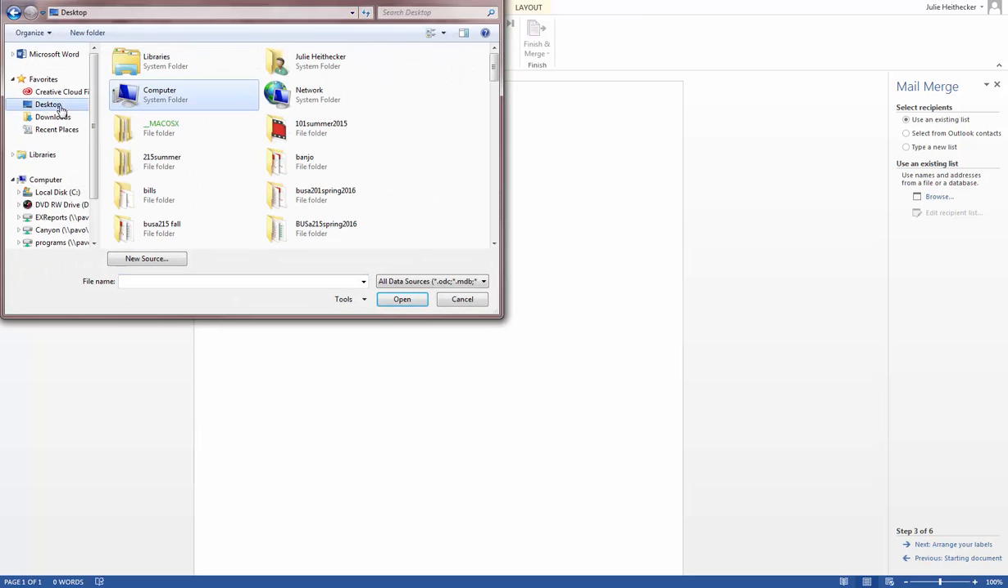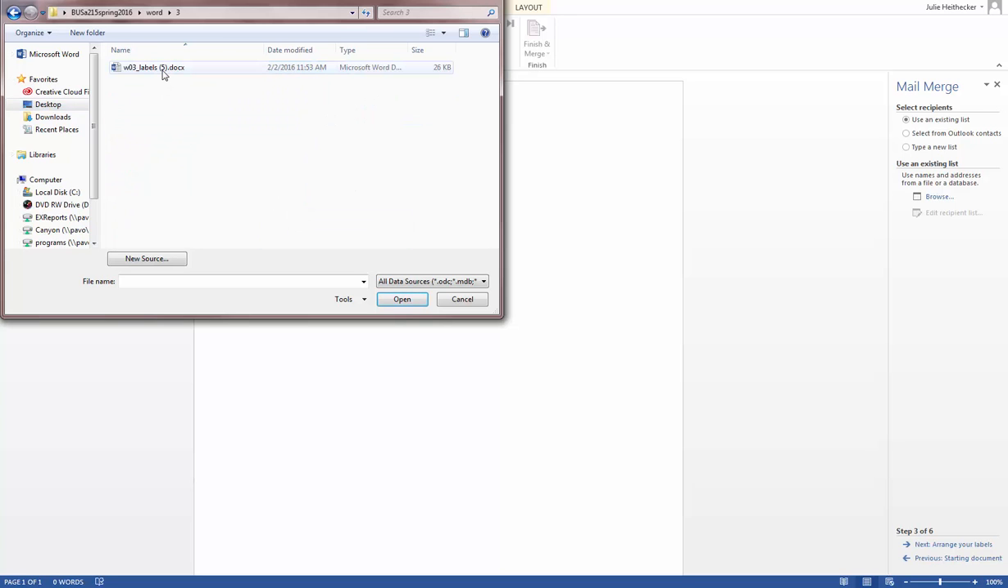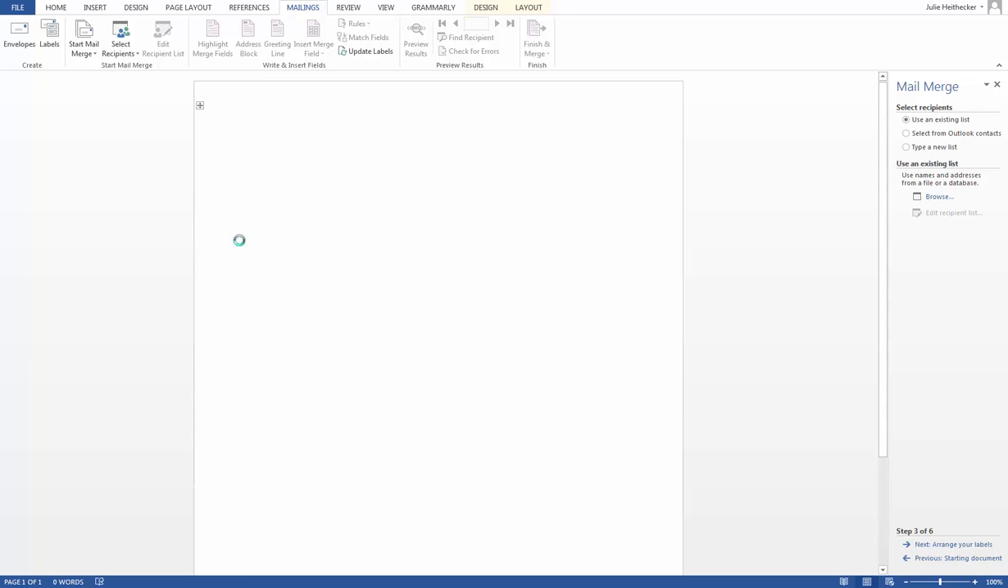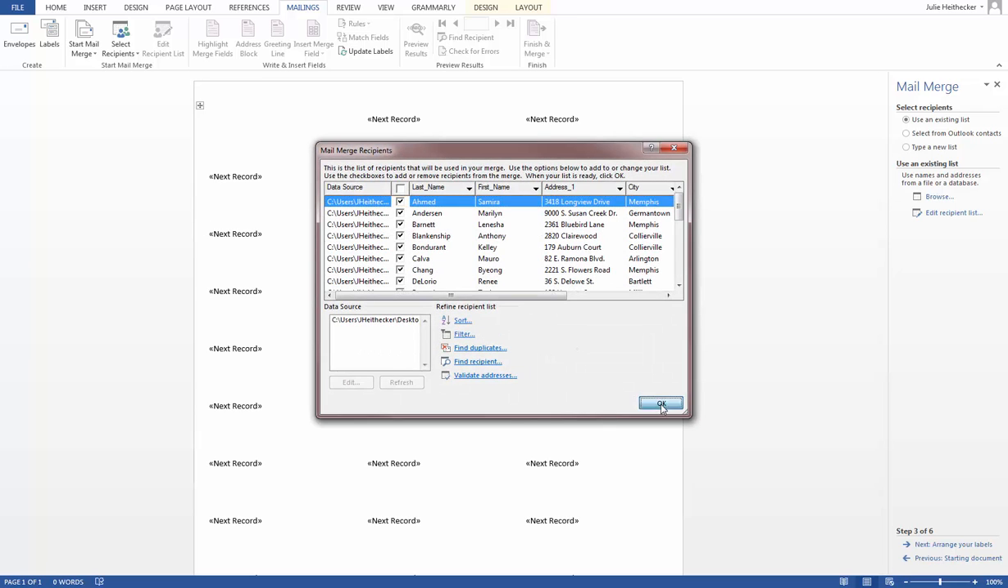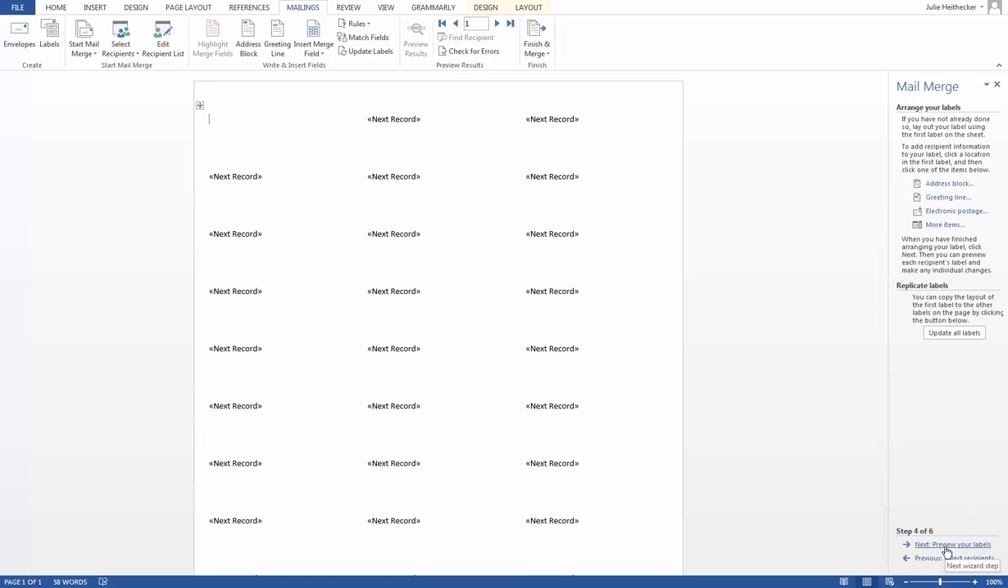So now we're going to go look for it. Now I put mine in here under Word, Unit 3, and there you can see it says labels. And they're going to come in. I'm just going to click this OK. So it comes in and it looks like this. Okay. And we're going to go next.